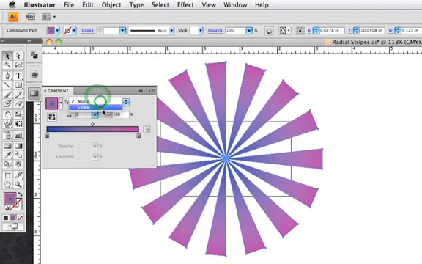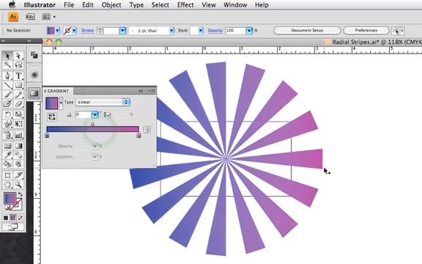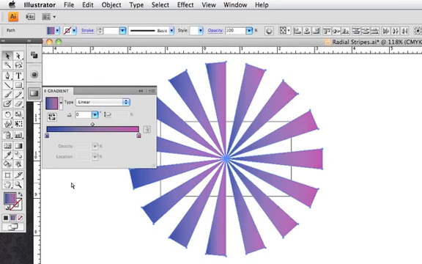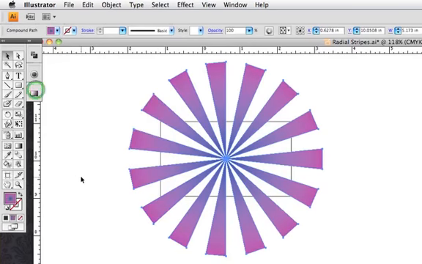Here, we'll put it on linear, and you'll be able to tell a little bit. You see, it's affecting all of them. Where if we would have not had those on a compound path, it affects each one kind of individually. See, we got the blue to purple, blue to purple, blue to purple. It's kind of messing it up. So, compound path. Go to radial, and then we can close that up.